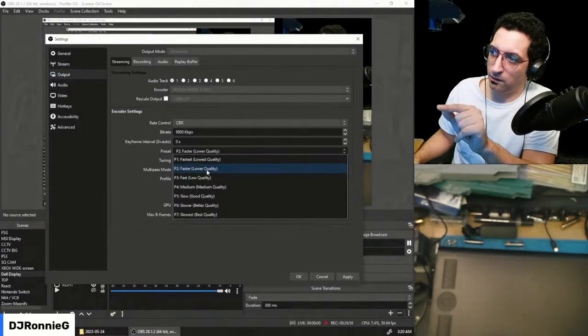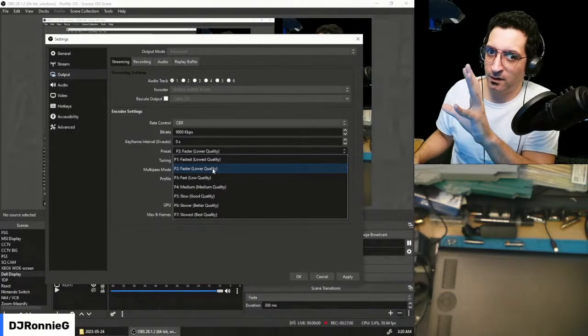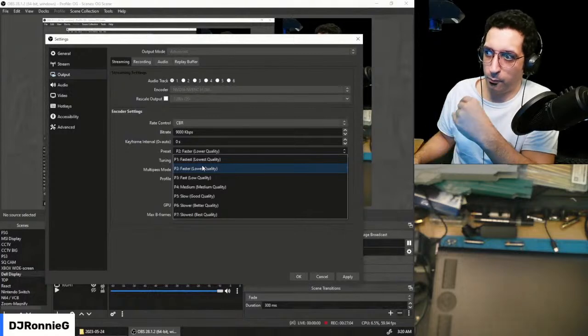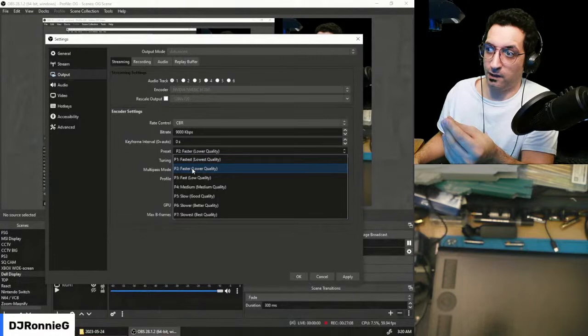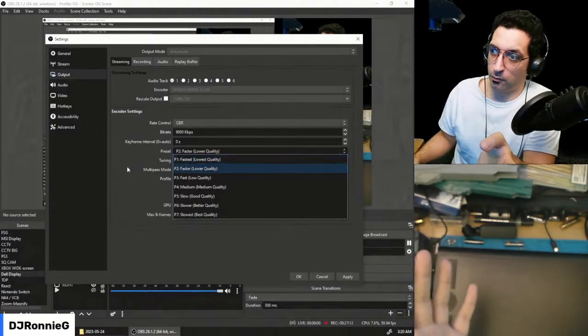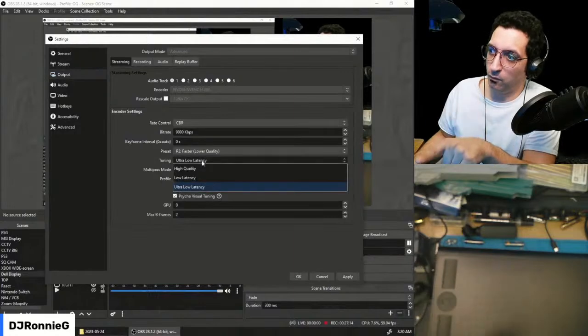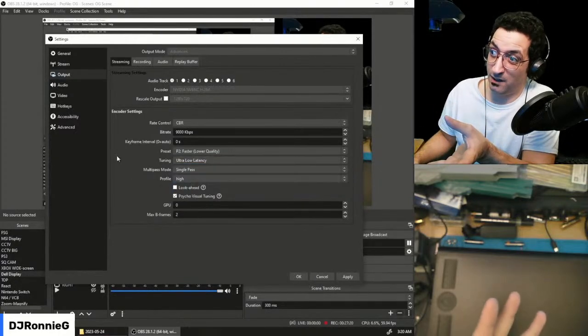I told it to use the fast, low quality preset. Basically, it compromises on encoding quality. It compromises on compression in order to reduce the amount of lag we're dealing with, the amount of latency between the viewer and me, so that I can respond to chat much, hopefully quicker. This one is also important. Ultra low latency.